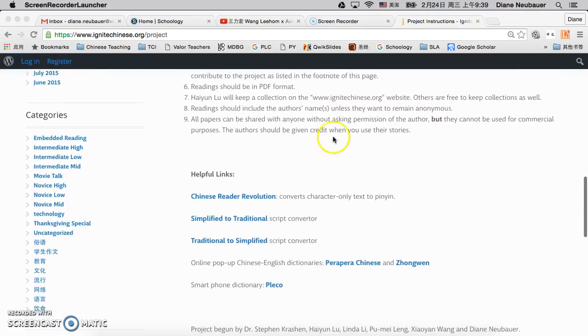And include the name of the author, unless they wish to remain anonymous. In my case, I do not use the last name of my students because they're minors. And I do have permission from the families to upload their material, but I did not want to add their full name for privacy reasons.